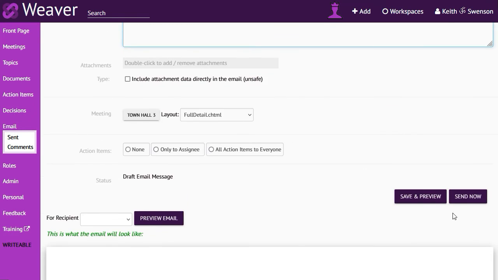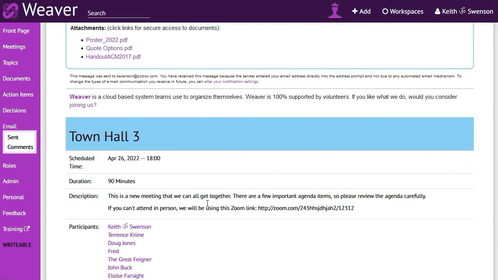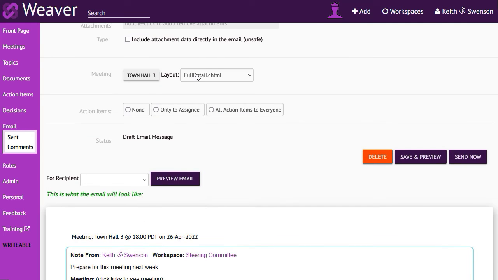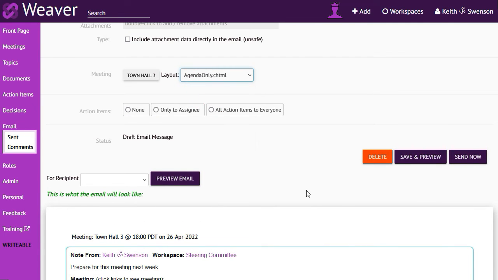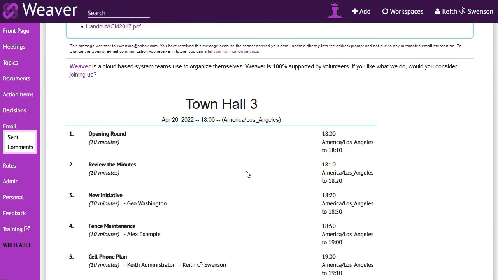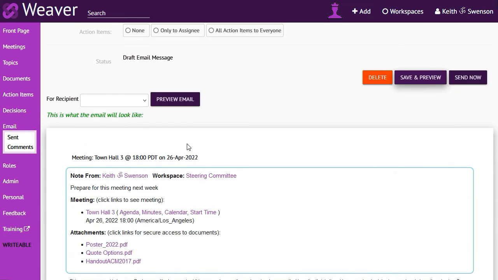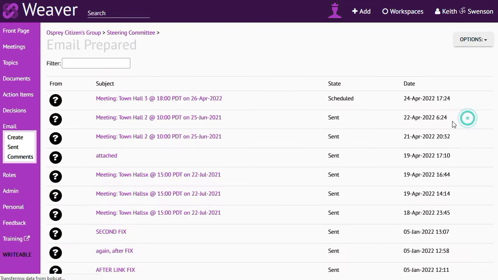One of the nice things is click save and preview, and you'll actually get a view of what the meeting looks like. Oh, this is too much detail. Let me choose a different layout. I want just the agenda. The agenda only layout is a nice one. So that looks much more tight and closed in here. Email about the meeting. So let me just go ahead and do that, and I'll send that now.